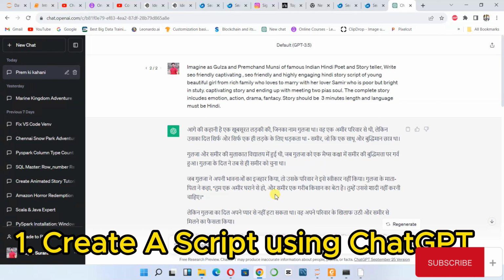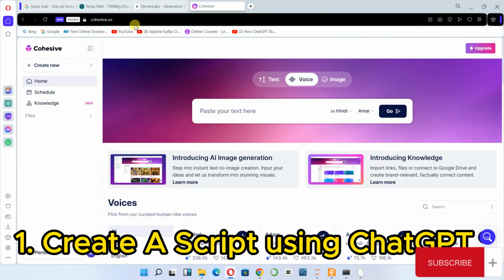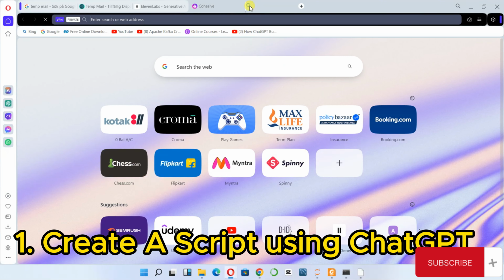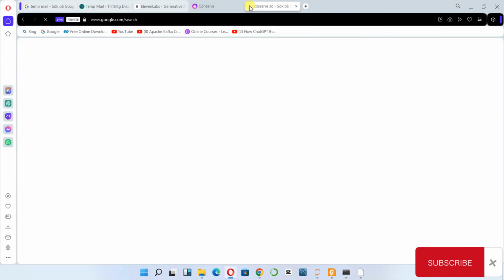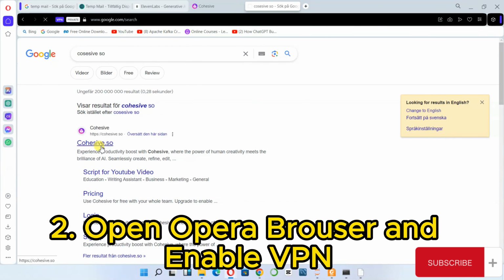Now the next thing is we need to choose an AI tool which gives us free text to speech with emotion. That tool's name is Cohesive AI. Yeah, this is Cohesive AI. What you need to do is just type Cohesive ASO, and you will get the first website, cohesive.aso. You need to go to this website and make sure you open it in the Opera browser. If you don't have the Opera browser, please install it.